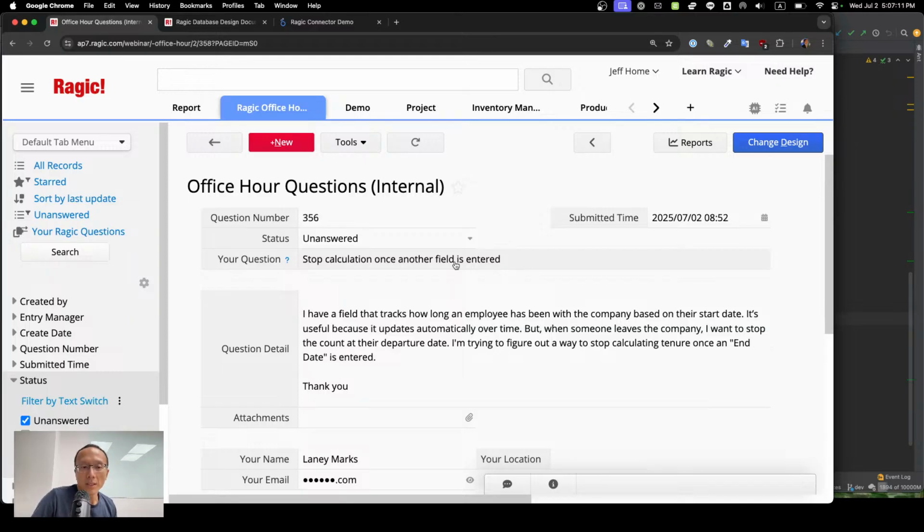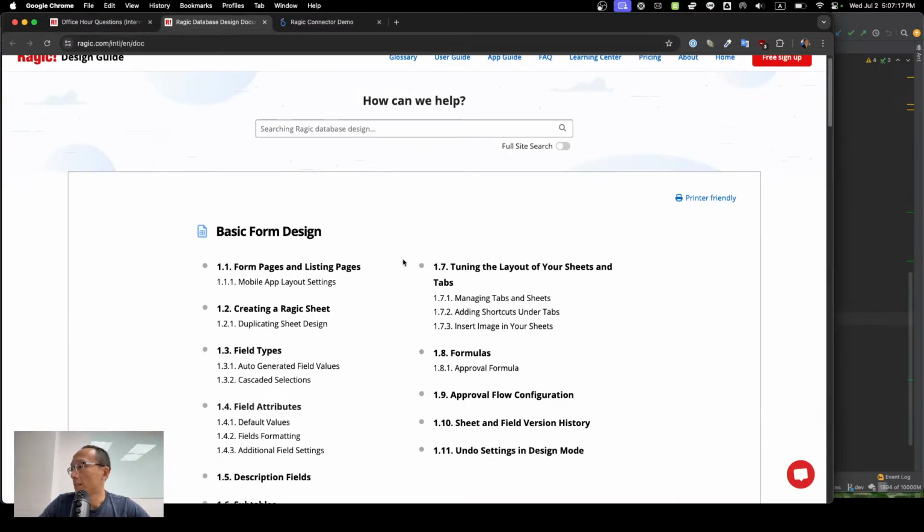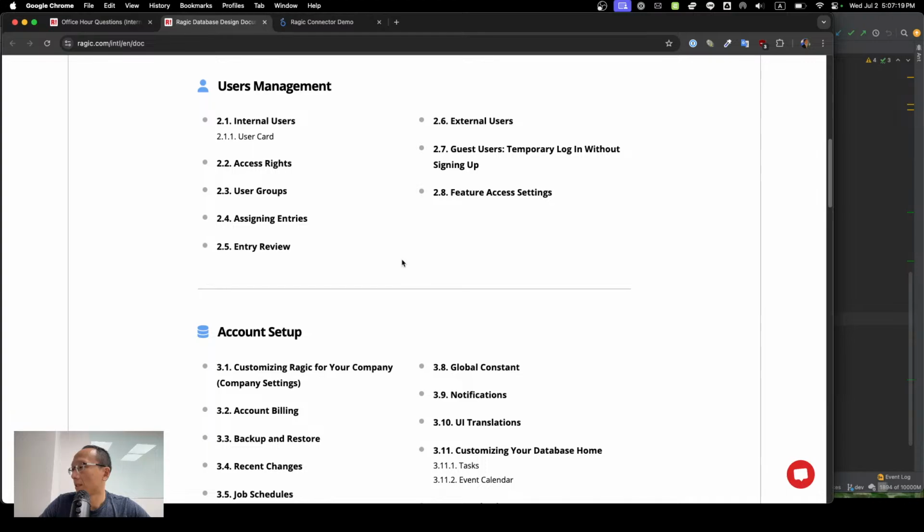Okay, so this could be done pretty easily with a conditional formula design. So let's take a look at the formulas.